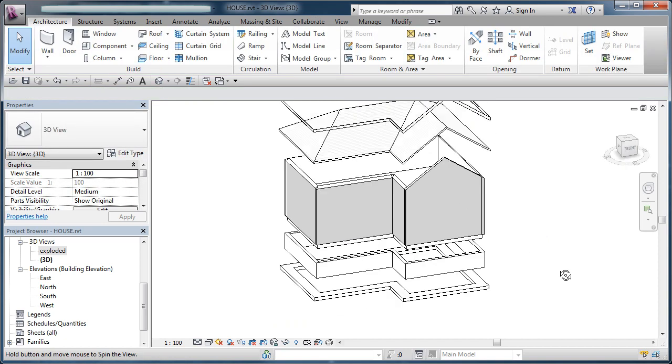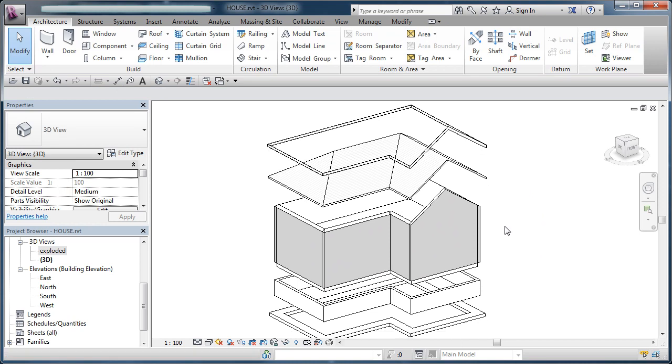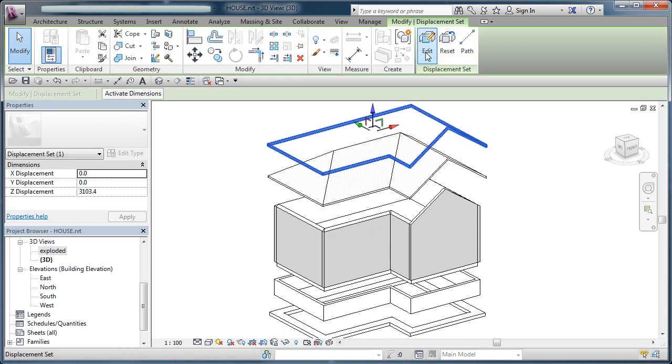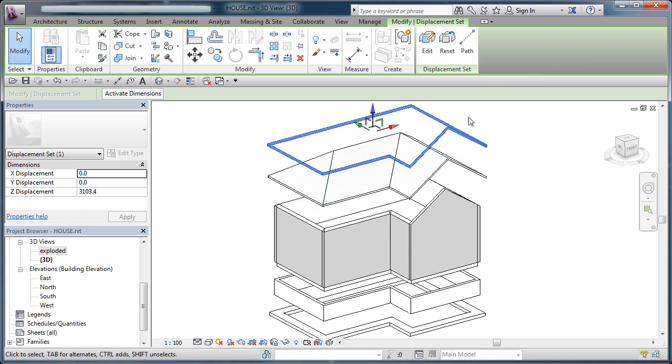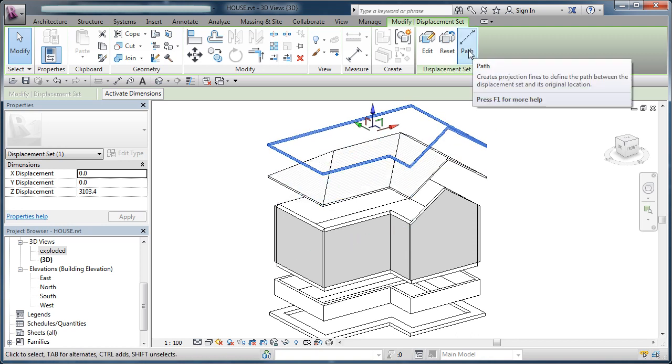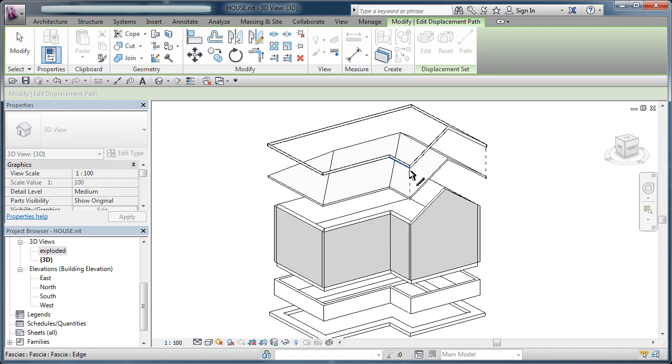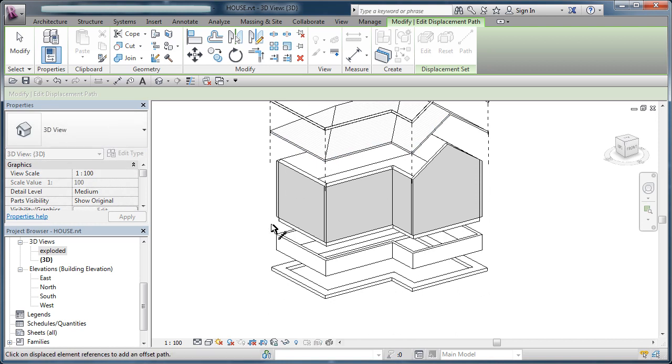So having exploded our components, if we select them, you've obviously got the ability to edit them and reset them, so that will take it back to its original location. And then we have this path feature that allows us to run a path through from the actual element to its offset location, and we'll just do that. Really just quickly going around, and we'll do the foundations as well.